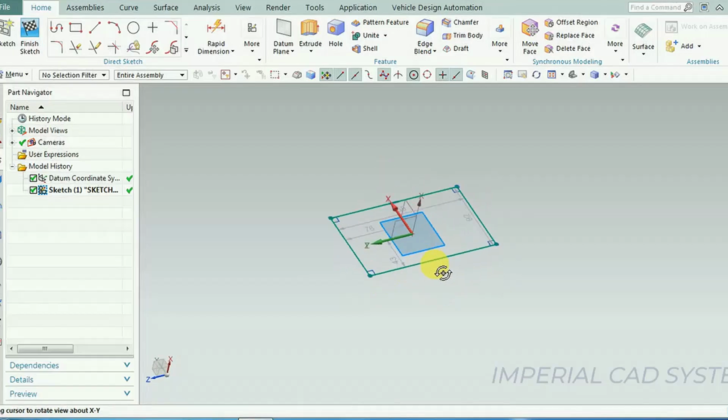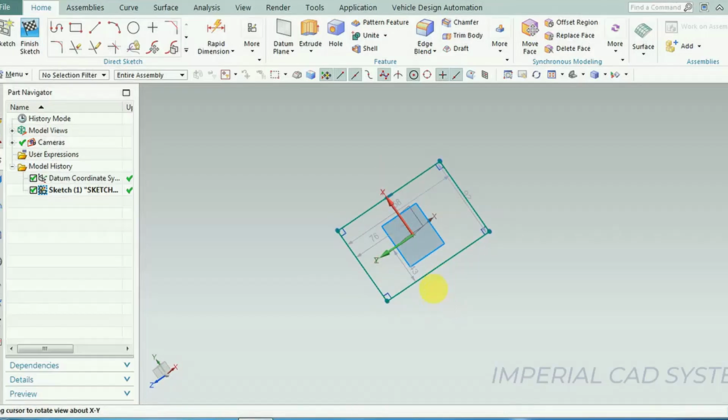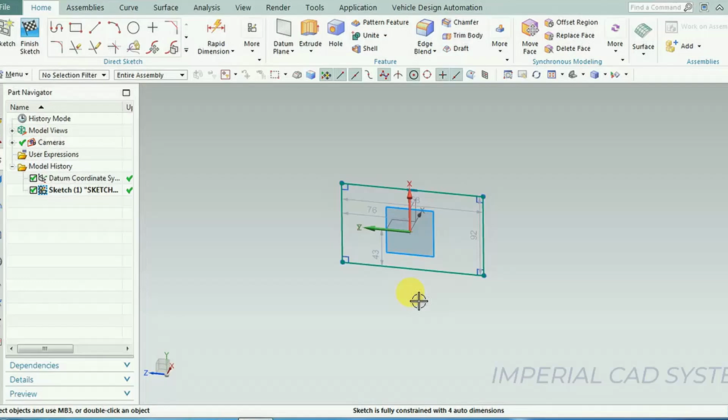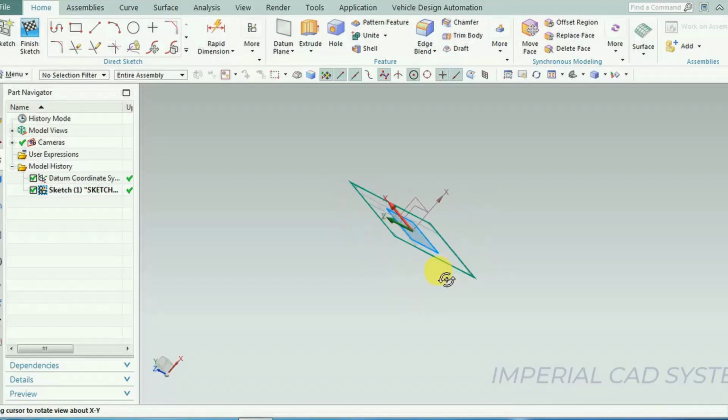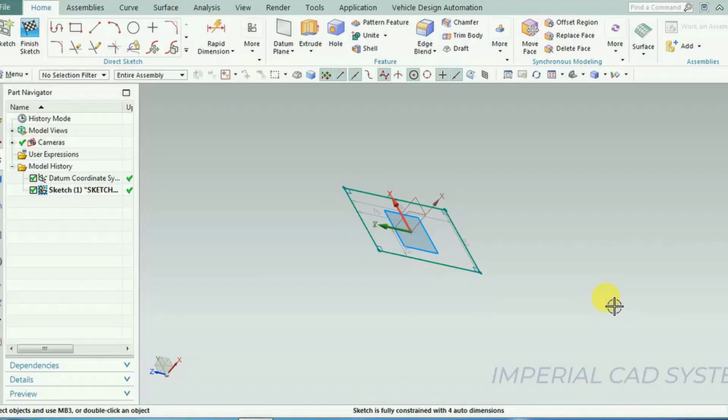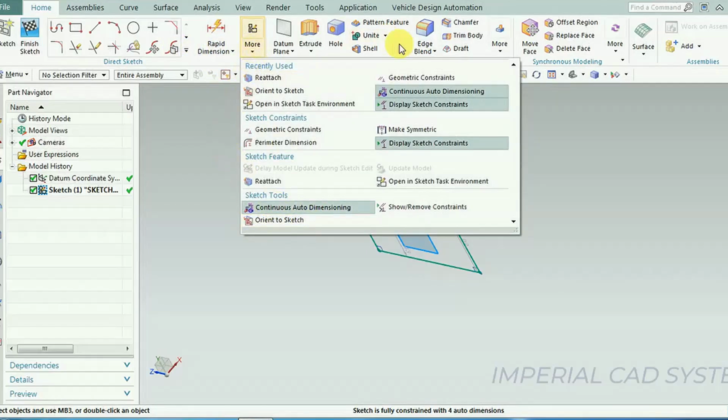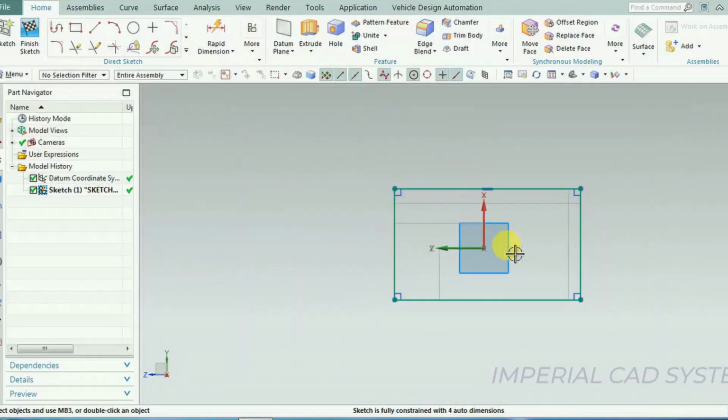Then how to get back to the normal view in Unigraphics? To get back to normal view, either you can press Shift F8 on the keyboard or orient to sketch. That you can see here. You have to get into the more option. Select orient to sketch. This is nothing but the normal view.